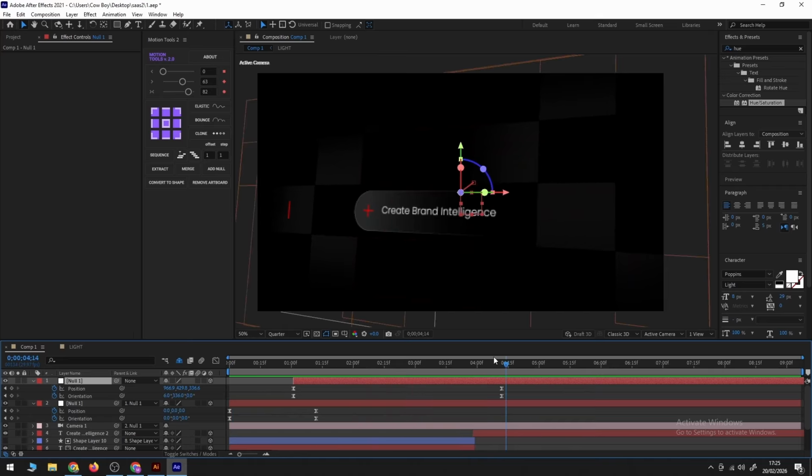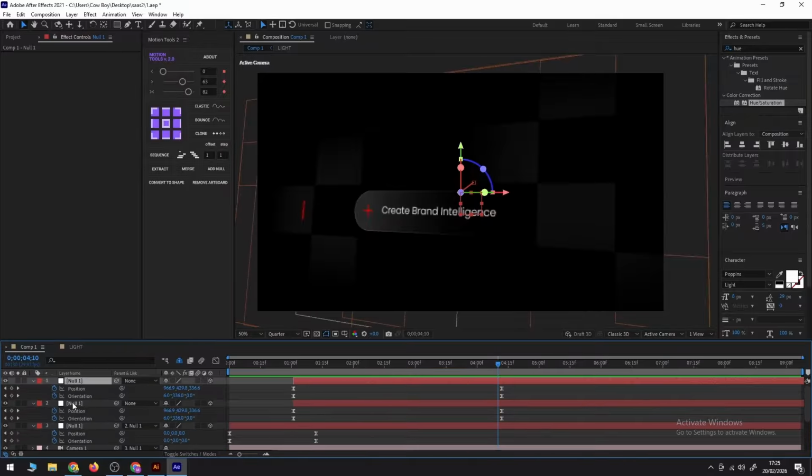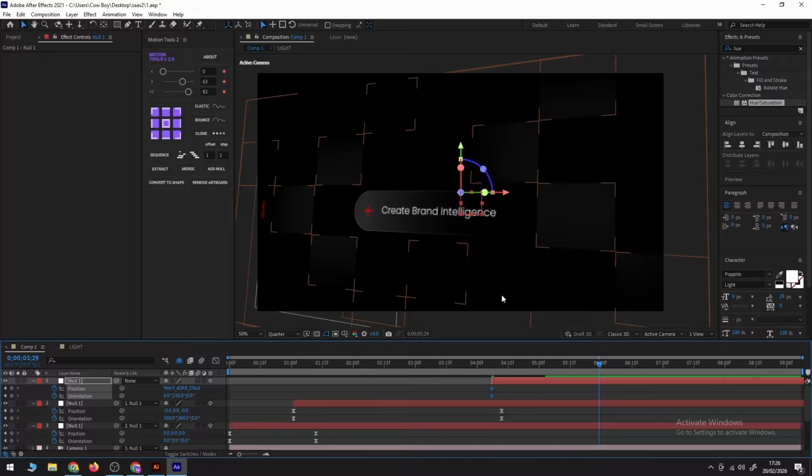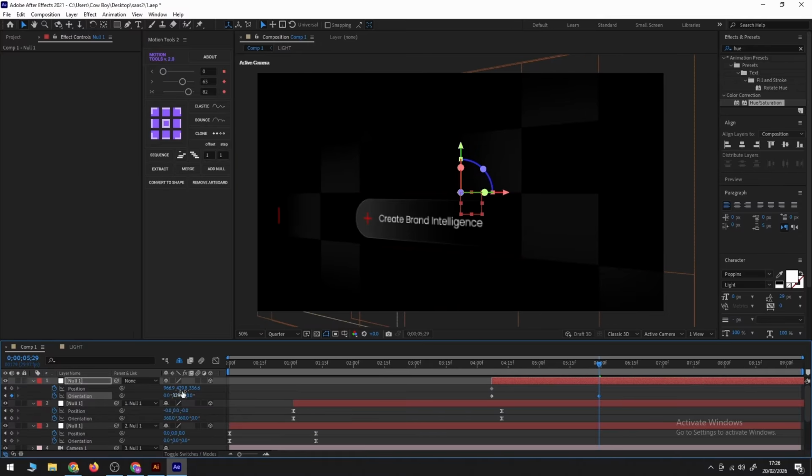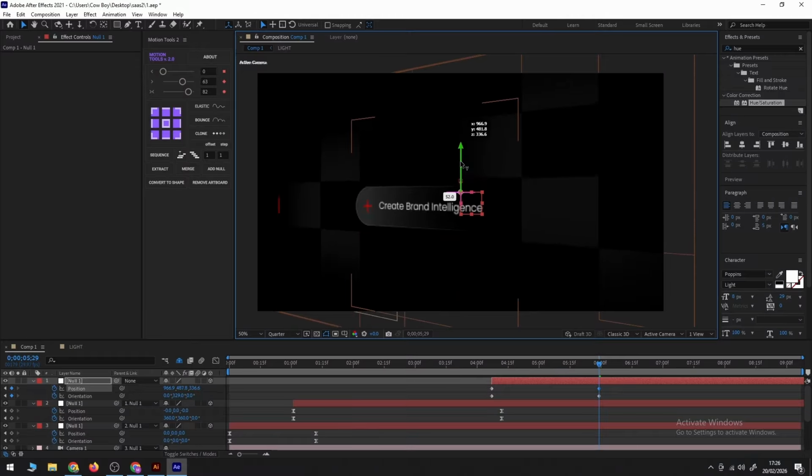After this, select this one, duplicate this, and delete these keyframes. Move this layer here and parent this layer to the null that we just duplicated. Give keyframes here. Move this playhead further in the timeline, and now you can give new animation or new keyframes in the orientation and position. Just follow my settings over here.